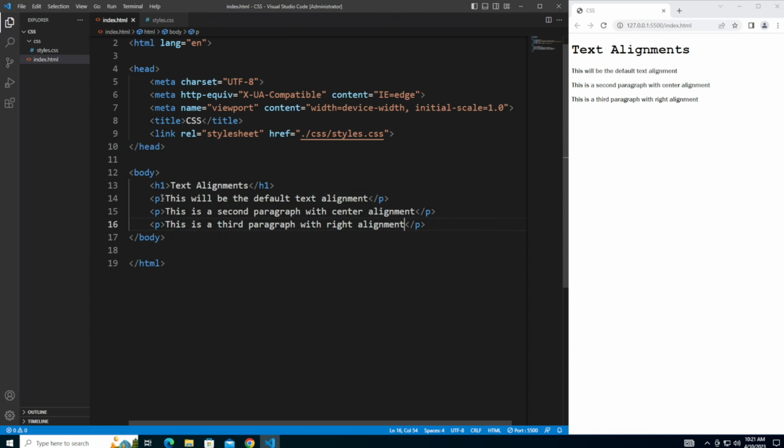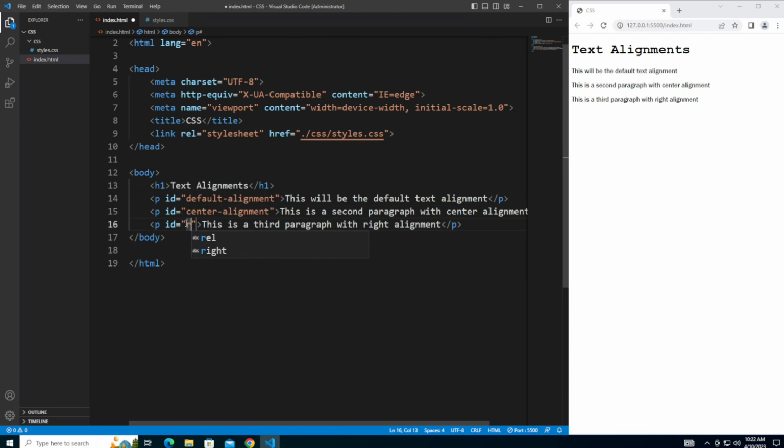And for each one of these, I'm going to give it an ID. So this one's going to be ID set to default alignment. And for the second one, I'll give it an ID of center alignment. And the third one, give it an ID of right alignment.